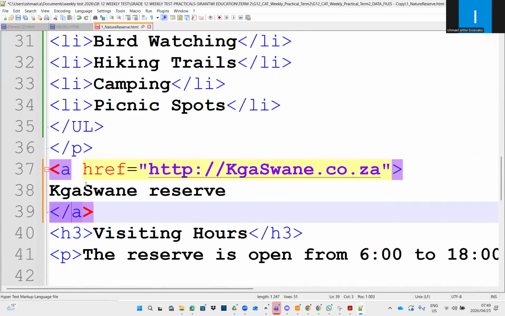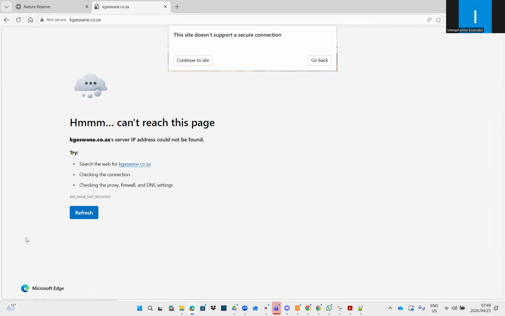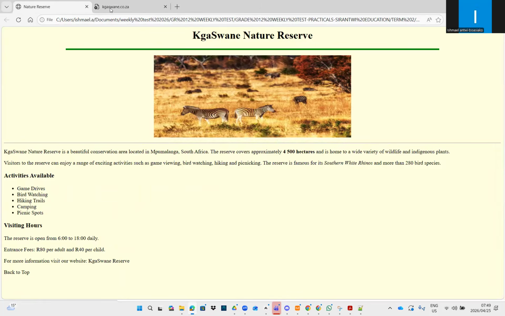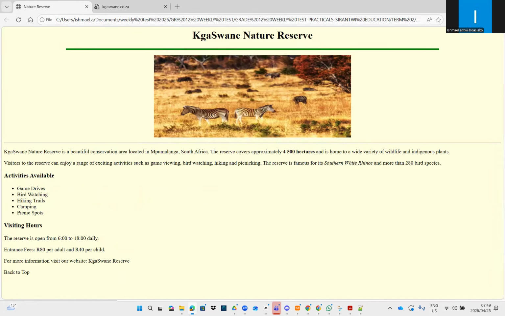So here is what's going to happen. This hyperlink here, when we click on it, when we click on this Katswani Reserve, it's going to open this website for us. So we begin with A, and then you close with A, and then the hyperlink reference, which website are you linking to? Then you click on it, then it's going to open for us. So let's save it and see how it's going to work. So you see it here. When I click on it, it opens a new page for us. And of course, that page there is not available. That is why it's showing like this.